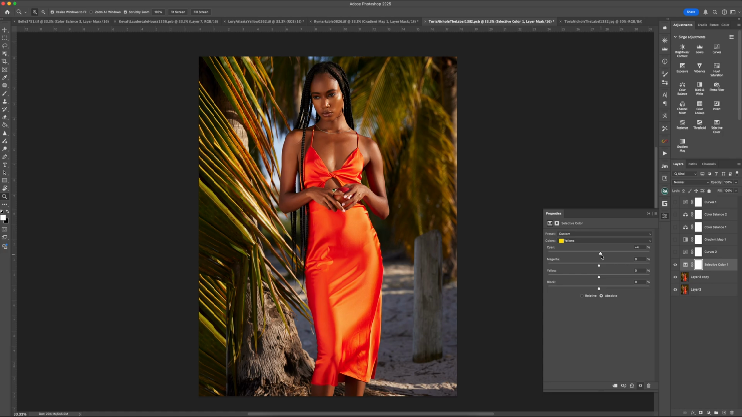Like, it gives you a lot more control than using curves. At least for me, using curves or using gradient maps, this one is a little bit more intuitive to my brain. But again, I still prefer using gradient maps just because I've used that for so long.